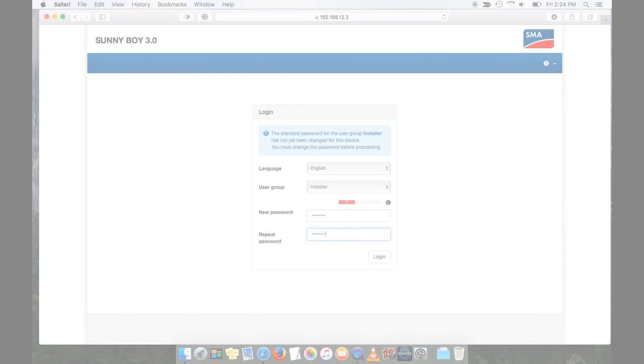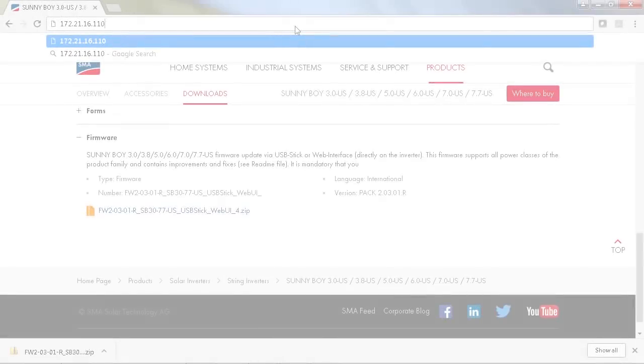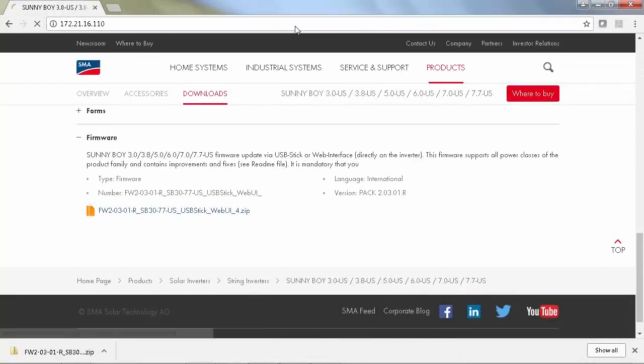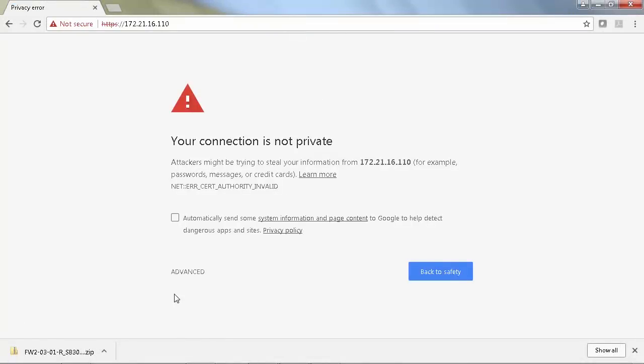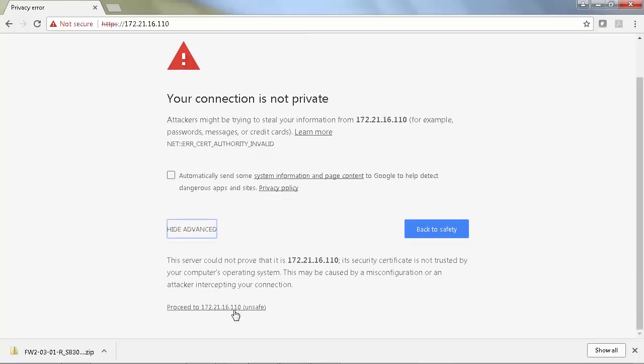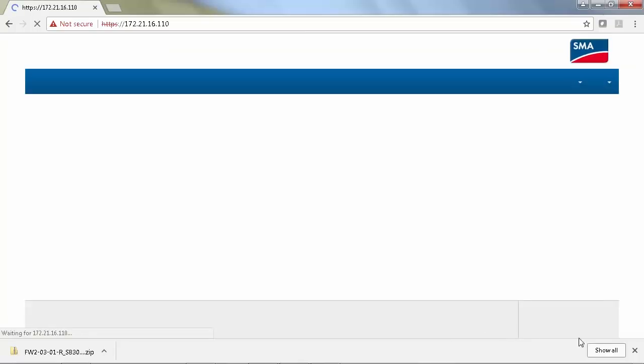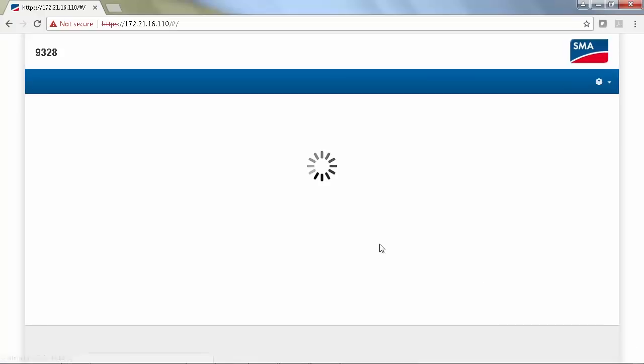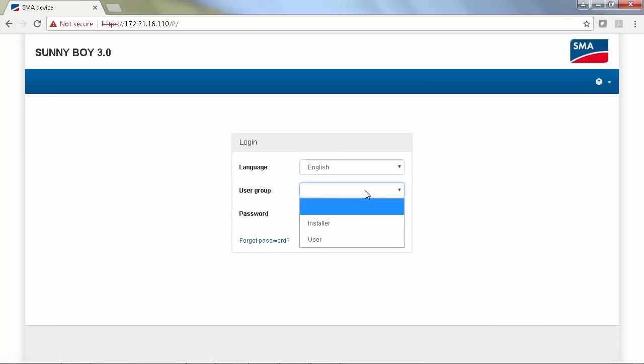In this video, we will access the user interface on a wired connection. With the inverter connected to the local area network, knock on the lid of the connection unit area to see the IP address assigned to the inverter. Open a web browser on a computer on the same local area network and enter that IP address in the browser address bar. When you click Enter, you should be taken to the login screen of the user interface. Select the installer user group and enter the corresponding password.